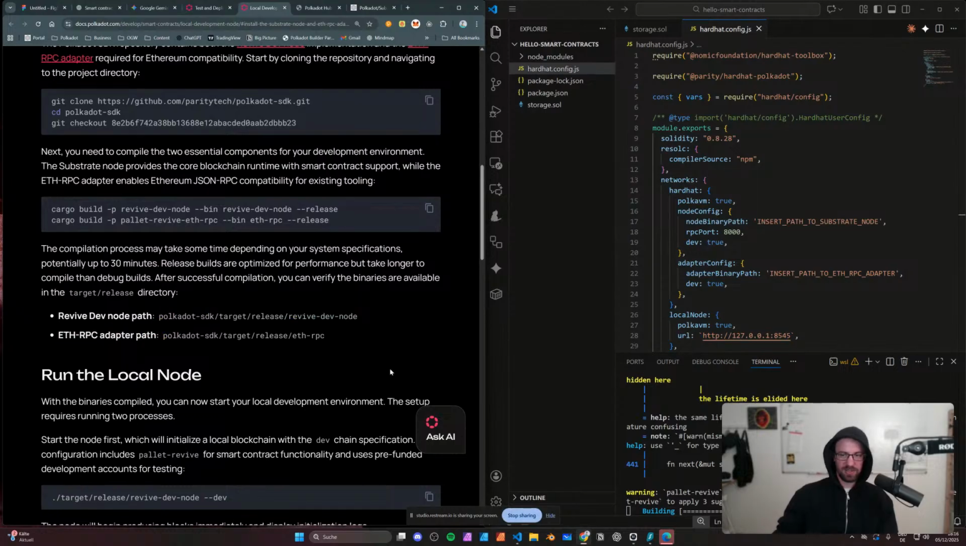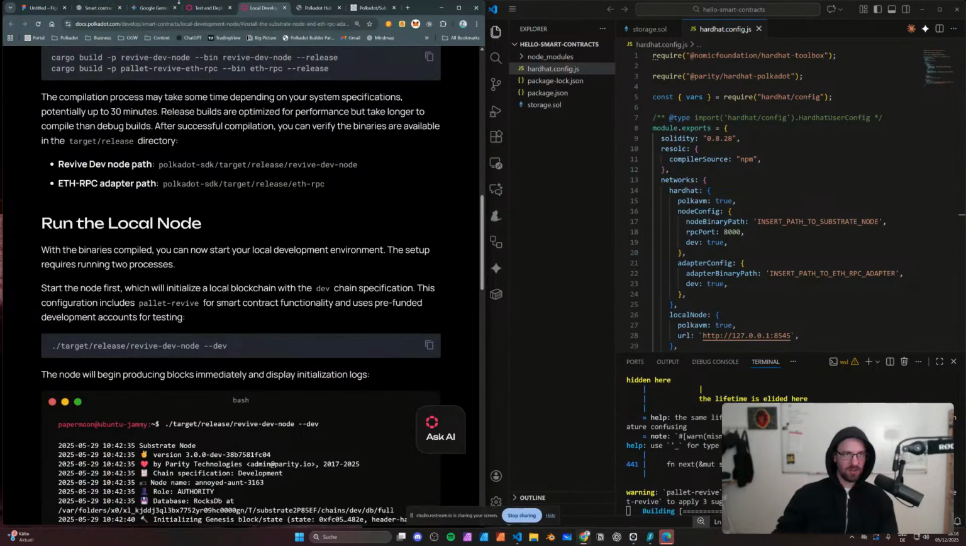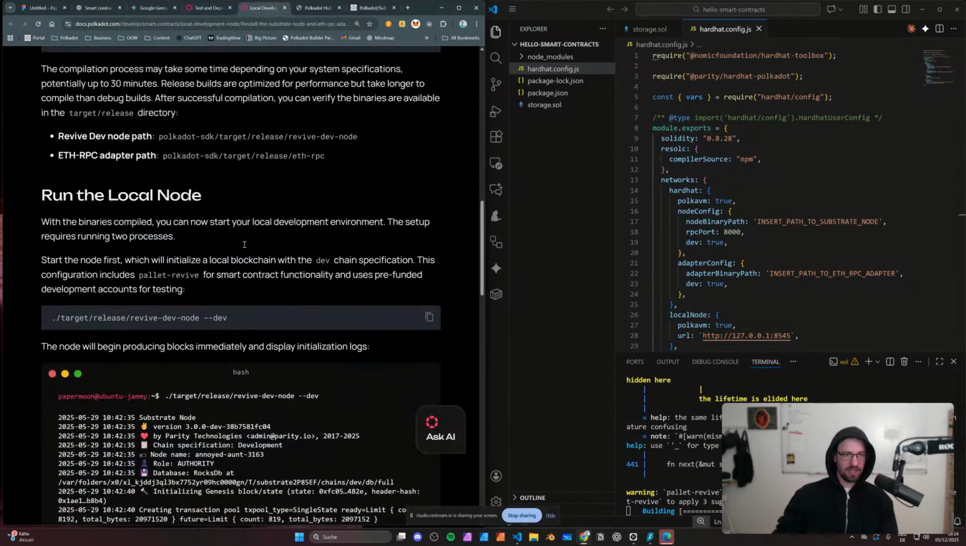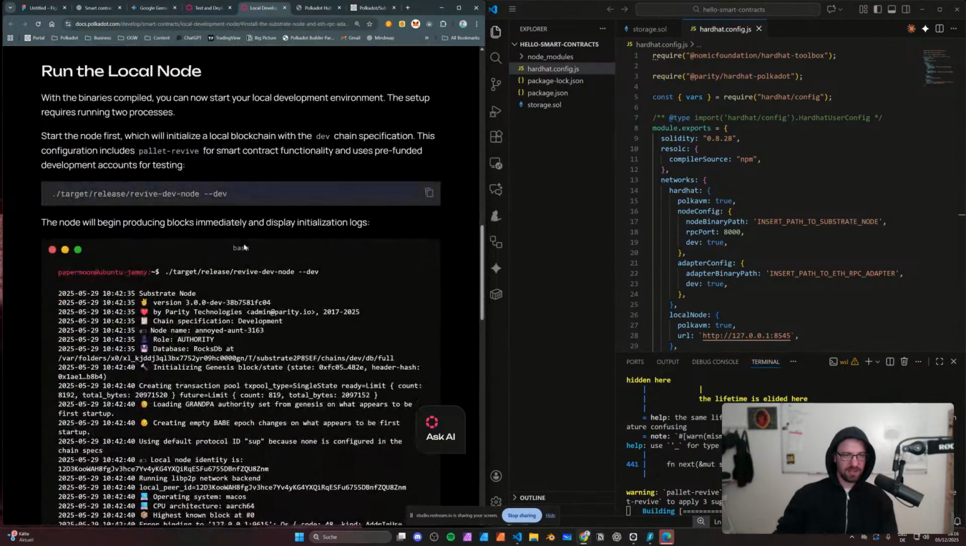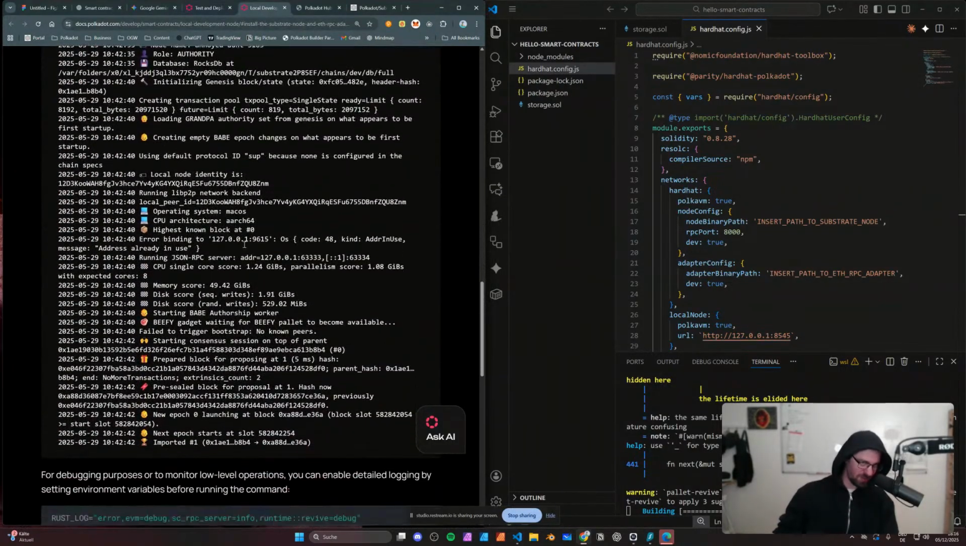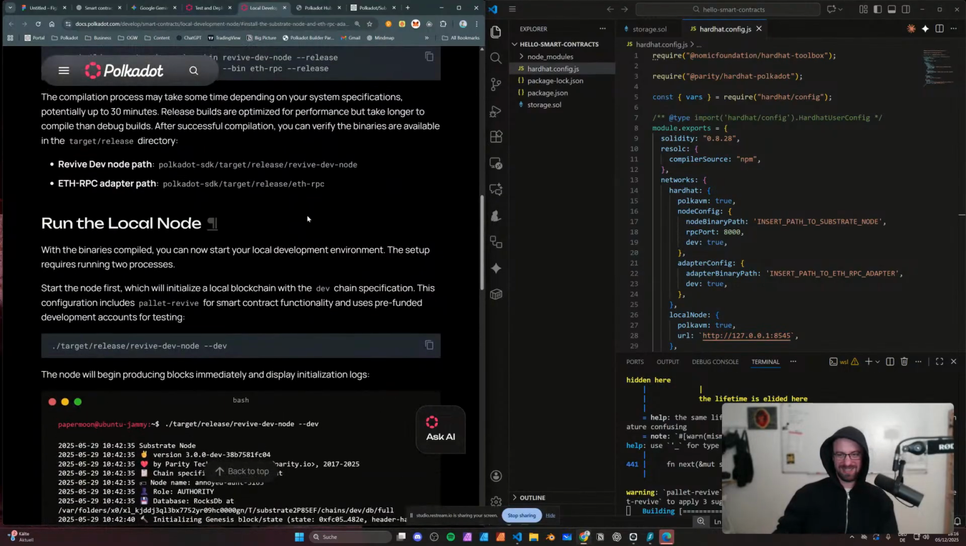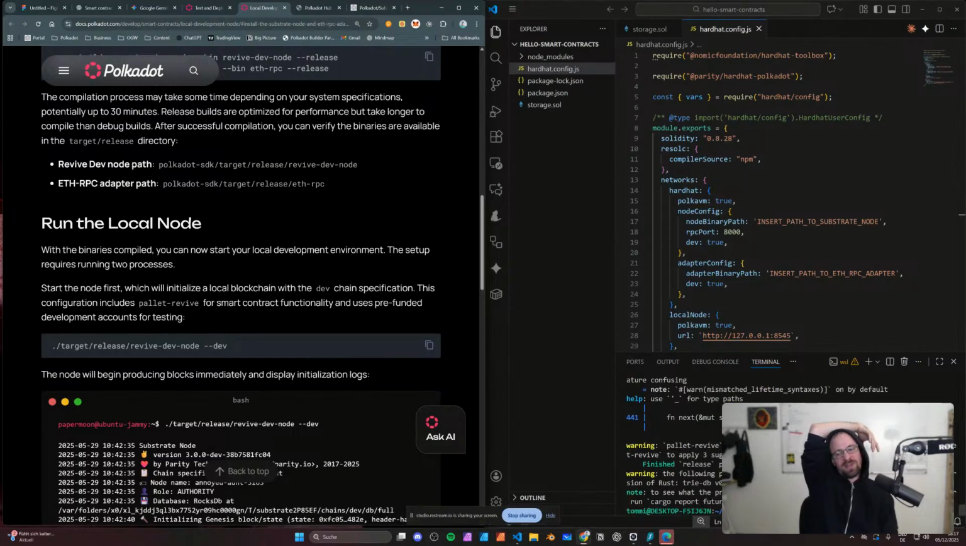Okay, so we will have them built in the target folder in a second, and then we can run the local node. So we will be running the local node. Nice. We will be producing blocks in a minute. Yes. So it should be possible to have an empty Docker container or a basic Docker container that just deploys this environment for you.